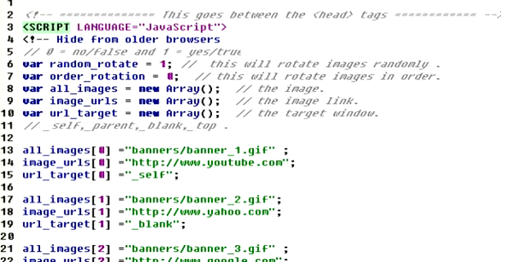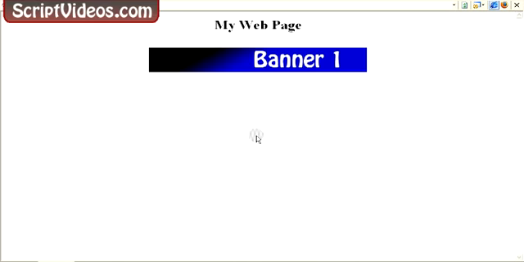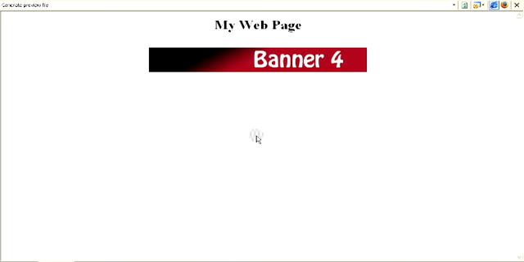So let's have a look at what we've got there. Now you can notice that our banners are rotating randomly. You never know which one's going to be next. Now, let's go back and change the speed. Now notice how fast they're going. And by the way, I wanted to let you know that these banners can be any size. You can make little ones, big ones. They can be different sizes. It works with all different size images.